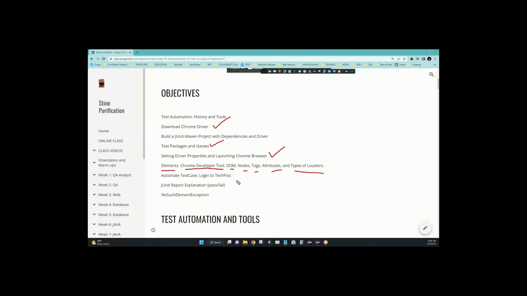And once we've covered all of that, you'll be ready to actually see a complete, a small one, but complete test automation. Explain how the JUnit report works, how it's pass and fail. We're going to pass the test on purpose and fail it on purpose to see how that looks, and how we can identify a failure and be able to fix it. And lastly, we'll talk about no such element exception and what that is.